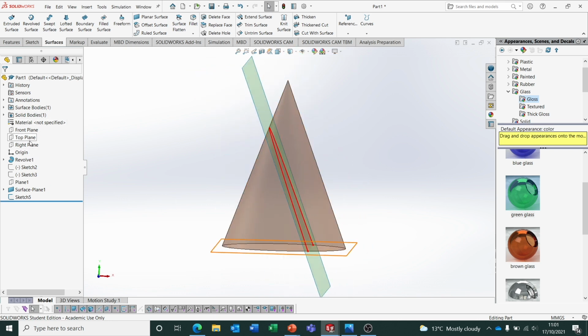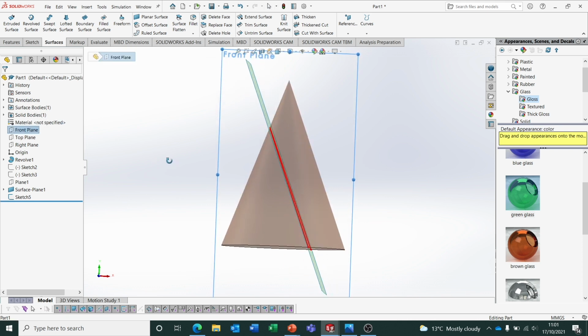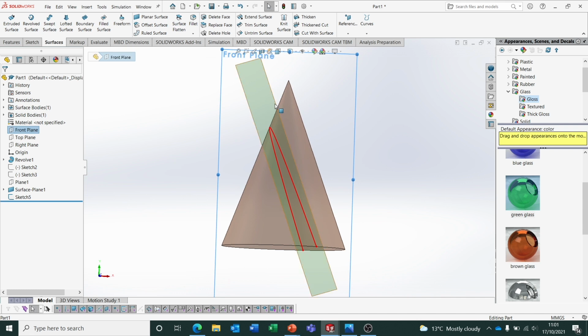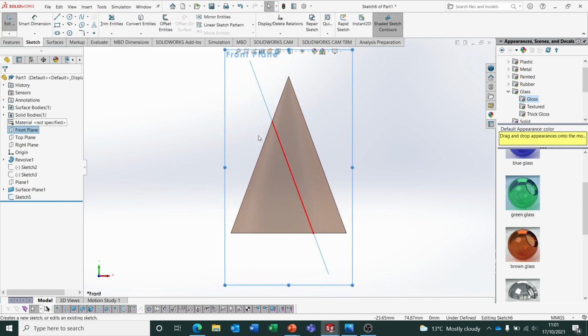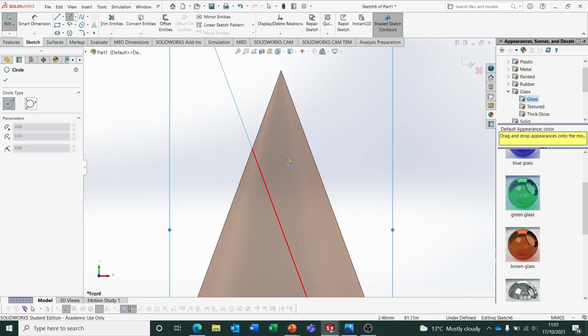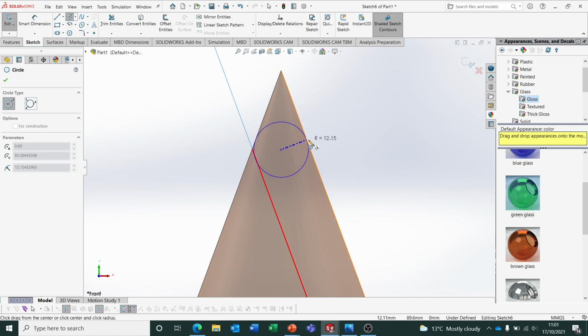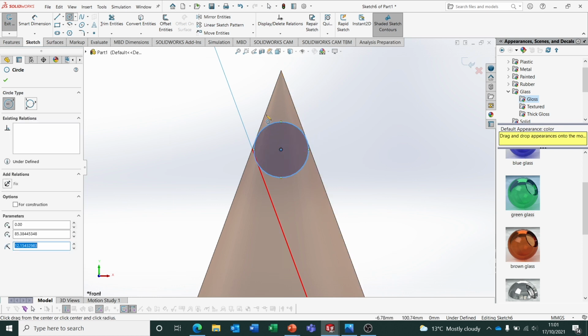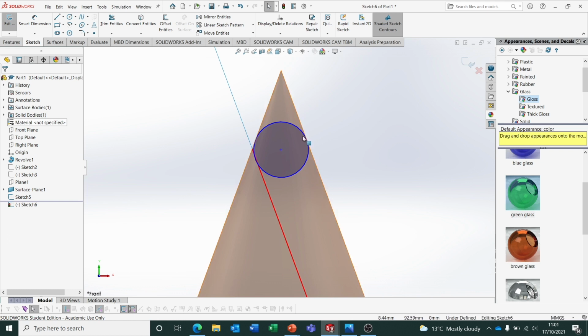So what I'm going to do is go on to the front plane. So whatever plane allows you to see that planar surface as an edge view. In my case, it's the front plane. And I'm going to draw a circle up here. So I'm going to click to draw a circle. And it doesn't matter about getting it perfect just yet. So we have the circle drawn in there.